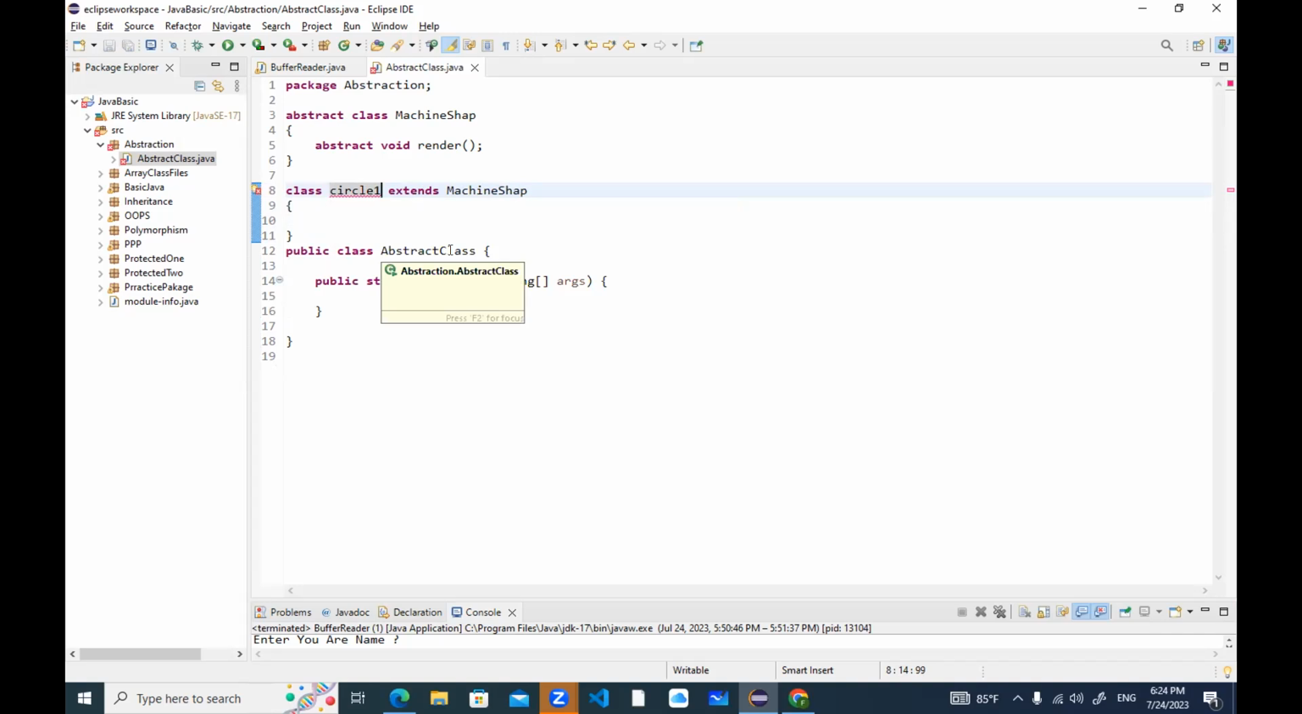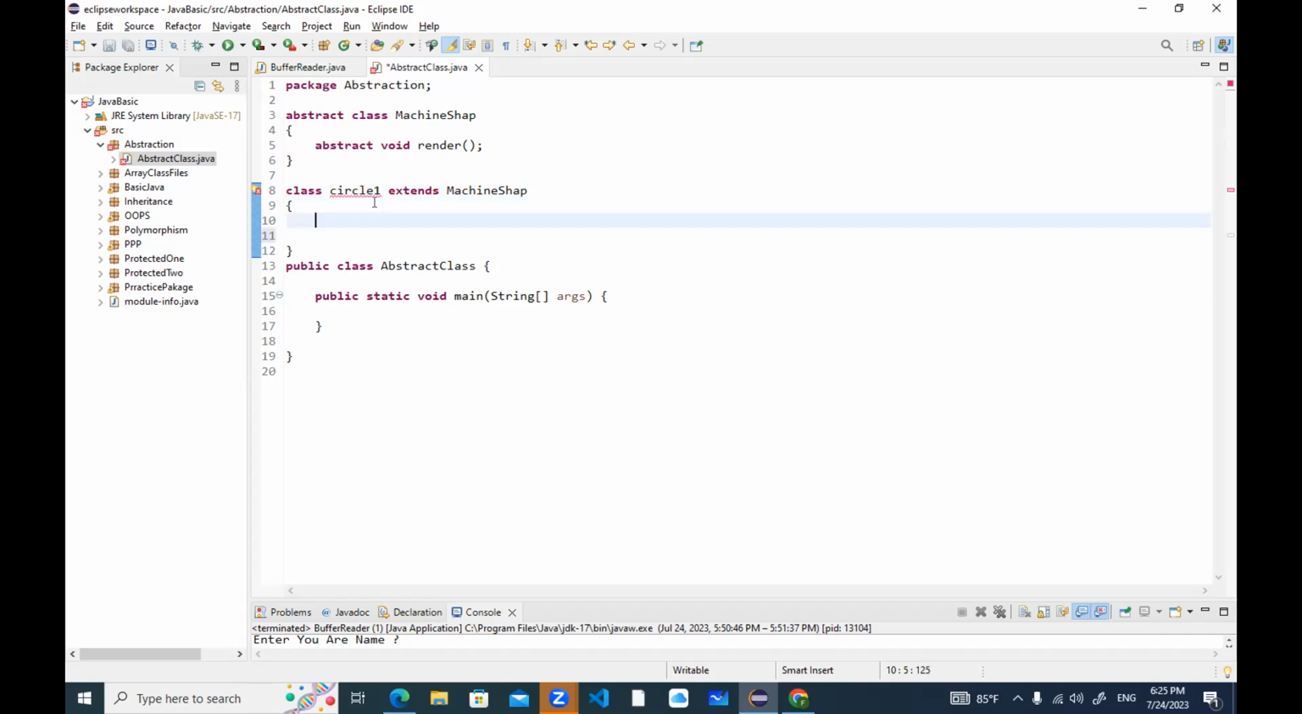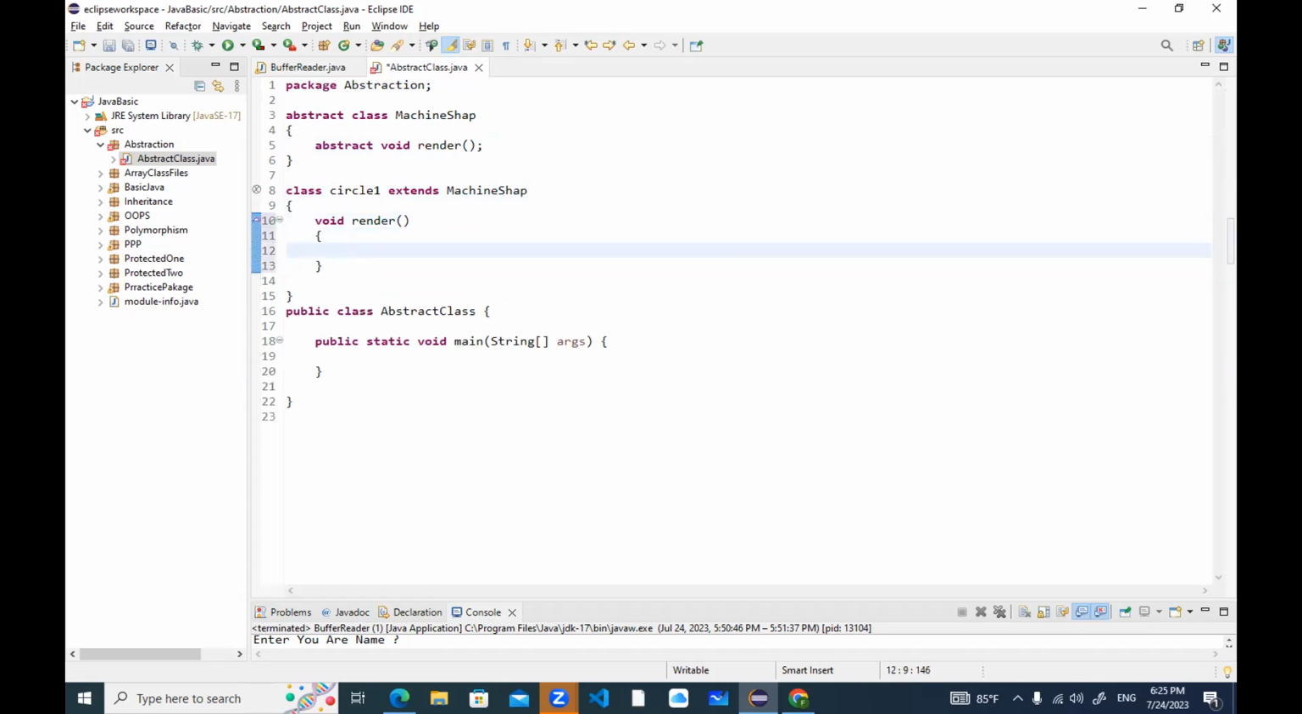Now inside that circle machine, we need to pass a parameter because we extended the machine shape, and machine shape is what? An abstract class. Now inside that, what we have to do, we have to copy this render method void like we did. We have to paste it in here. And now our duty is to do what? Remove that and add a method body.